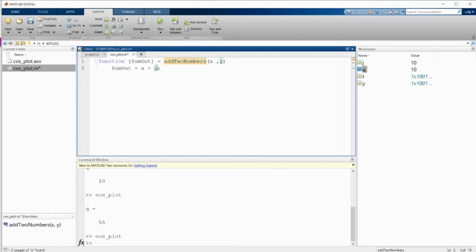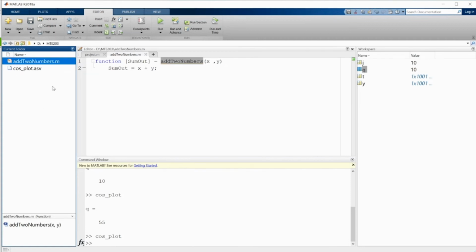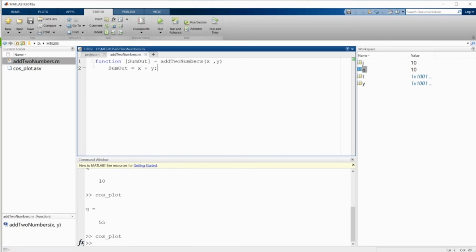And now notice that you need to make sure your m file name is the same as your function name. Here it already shows, noticing us that the function name add two numbers is known to MATLAB by its file name, cosine plot. So this is wrong, right? We want to have the same name. We can do rename, change the name, and make sure the name is the same.